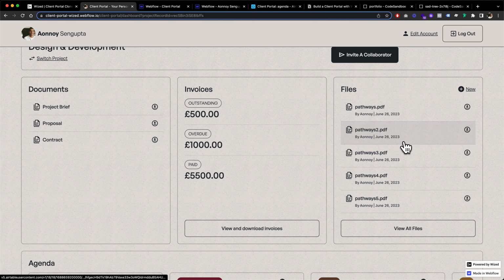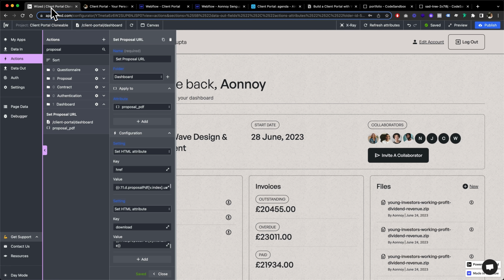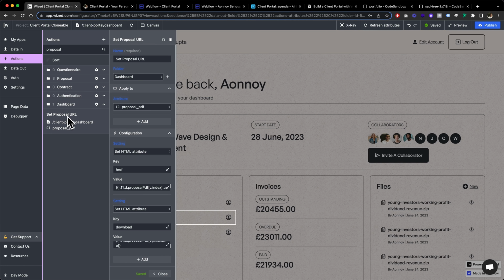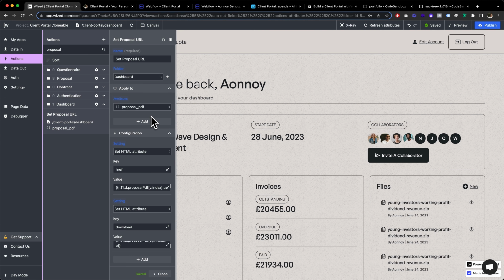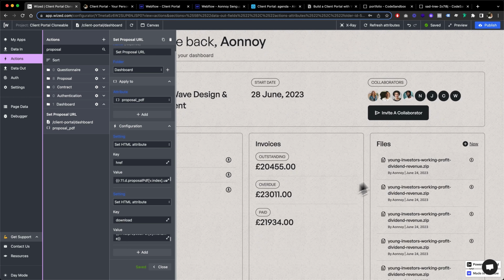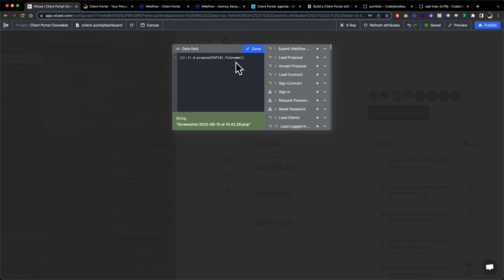Thankfully, that issue has now been resolved. So let me just quickly show you the adjustment that I've made on the Wized side of things. Over here on action, I have the set proposal URL. I'm just going to show the proposal URL because the same setting applies for invoices and the files as well. Previously we had the ref attribute and the download attribute added to the link blocks, but in the download attribute, I had the file URL instead of the file name, which was something that I actually didn't know. So that's my bad, but now it has been rectified.